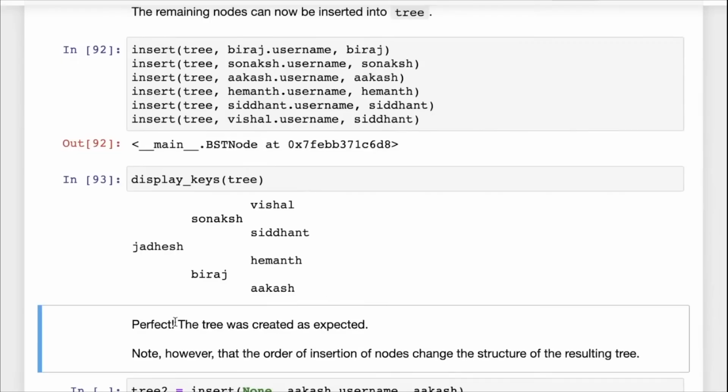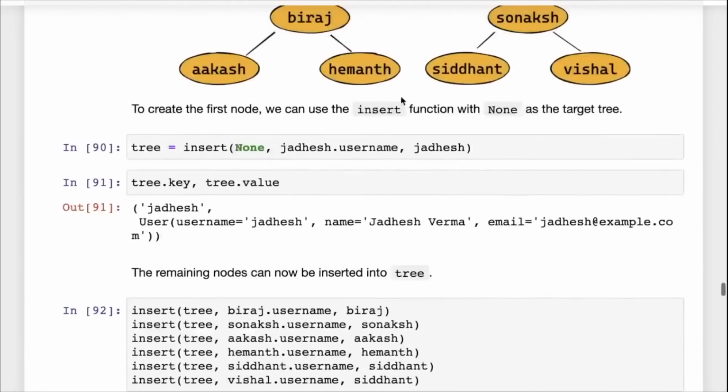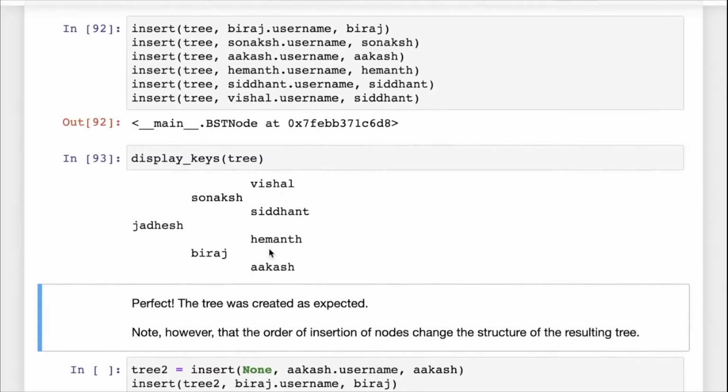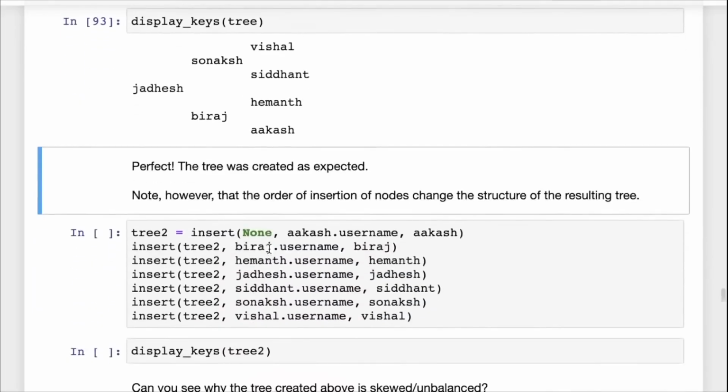So Jadesh, you can see that the binary search tree property is preserved here. And also we've exactly replicated the tree structure that we had here. So the left child of Jadesh is Biraj and the right child is Sonaksh. For Biraj, the left child is Akash and the right child is Hemant, and so on. Now note, however, that the order of insertion of nodes can change the structure of the resulting tree.